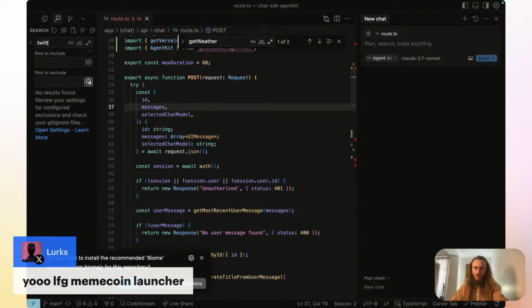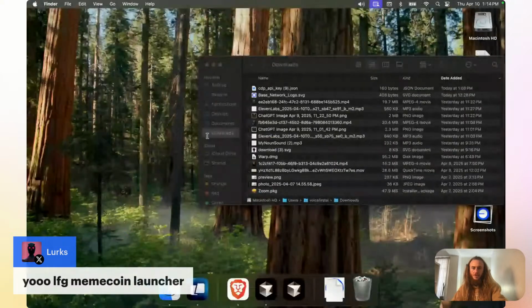I'm not seeing Twitter anymore, which is good for now. Let's see if it shows back up in the lock file.